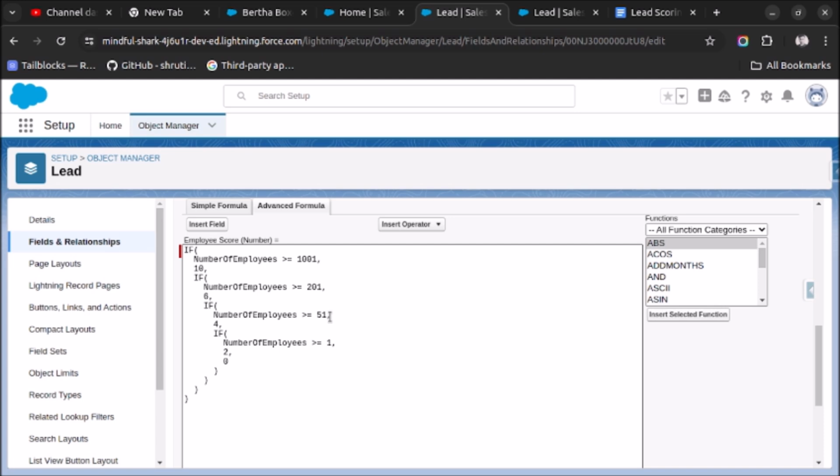If greater than or equal to 51, then 4. If the number of employees is greater than or equal to 1, then 2. And if the number of employees is less than 1, then we have to show 0.